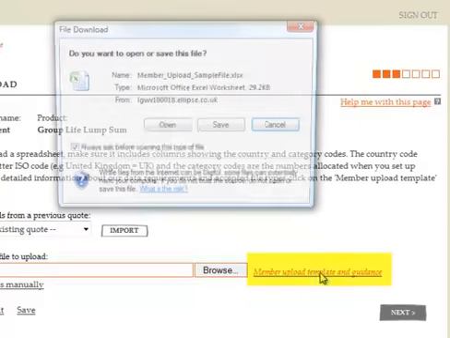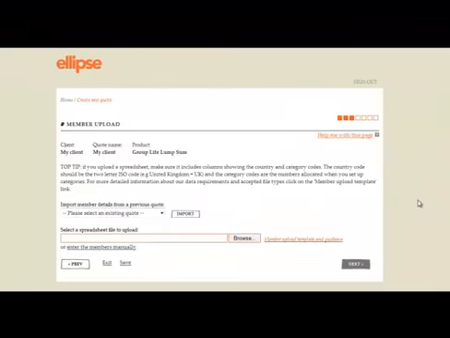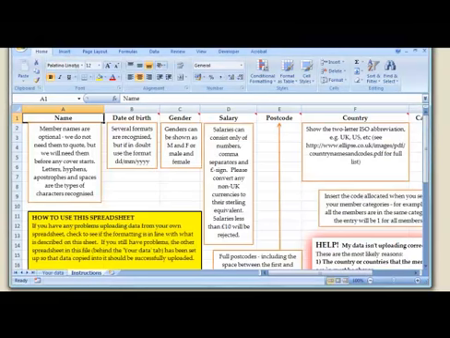Before I do this, I'll show you where to find some notes of how to set out your data. It's well worth looking at these before doing your first quote because they show how to avoid errors you might otherwise encounter.